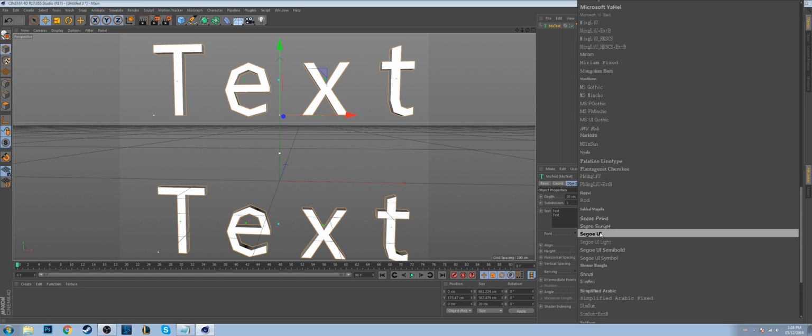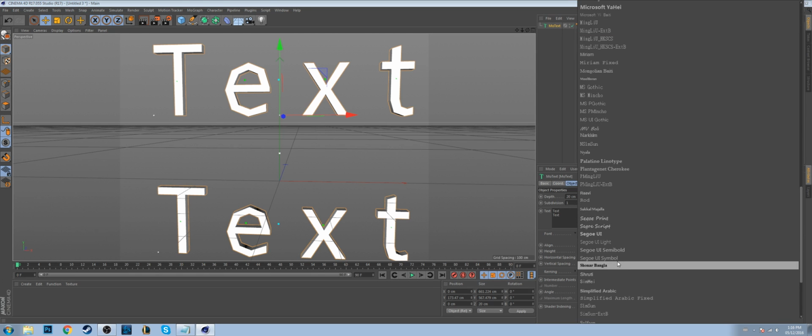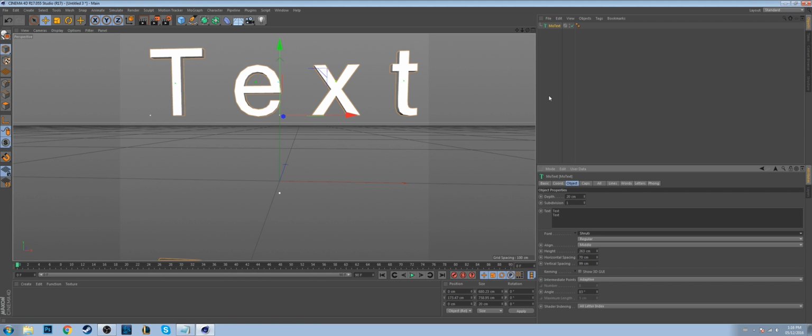If you want to change the font to any system fonts that are installed, you just do this and click on whatever you want, and it'll change the text as well.